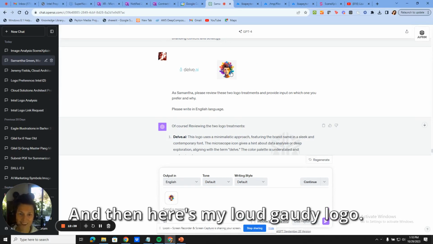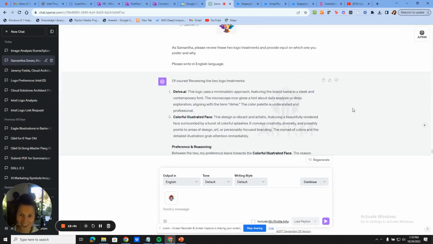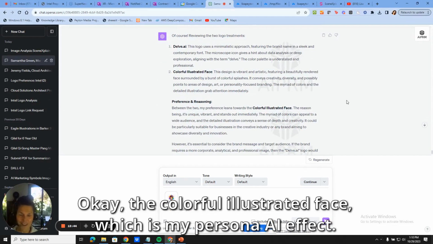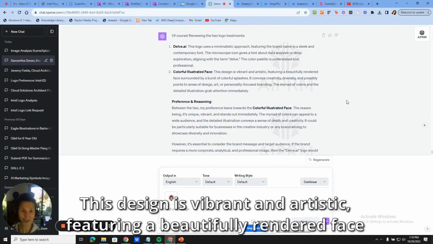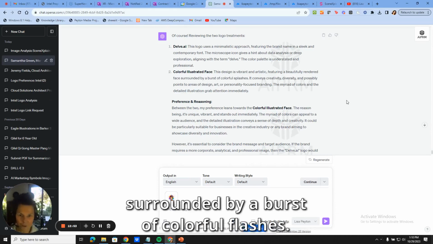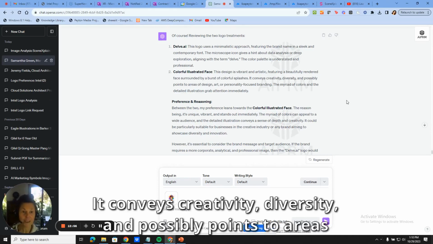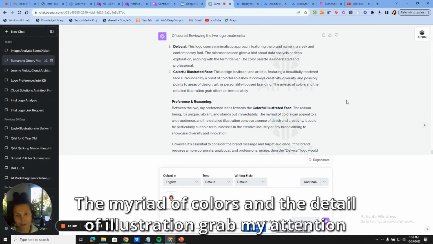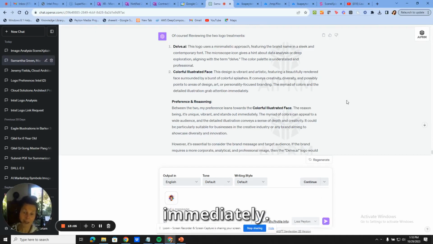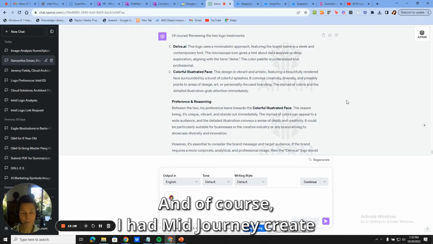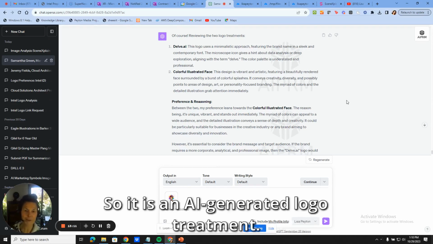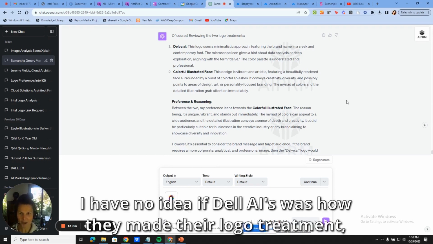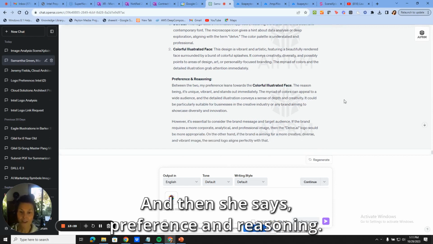And then here's my loud, gaudy logo. Okay, the colorful illustrated face, which is my AI, my persona AI thing. This design is vibrant and artistic, featuring a beautifully rendered face surrounded by a burst of colorful splashes. It conveys creativity, diversity, and possibly points to areas of design, art, or personality-focused branding. The myriad of colors and the detailed illustration grabbed my attention immediately. And of course, I had Midjourney create that logo treatment for me. So it is an AI-generated logo treatment. I have no idea if Delve AI's was how they made their logo treatment. I do not know. And then she says, preference and reasoning.